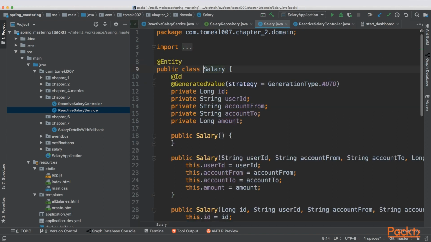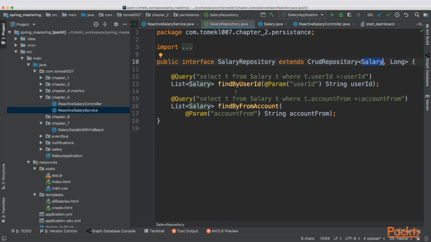If you take a look at it, it has an entity annotation, an ID and some other fields. Once we have that, we implement two methods. First one is findByUserId. We are passing the user ID as a parameter to our query, and then there is a findByFromAccount, another API method that is finding by the from account.